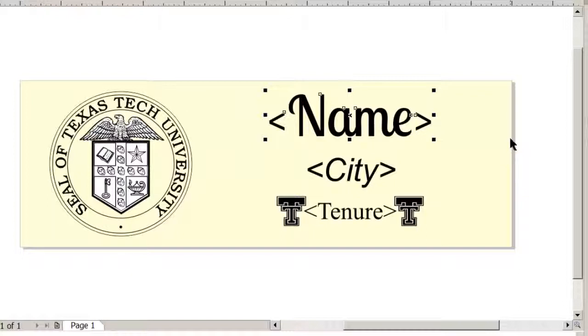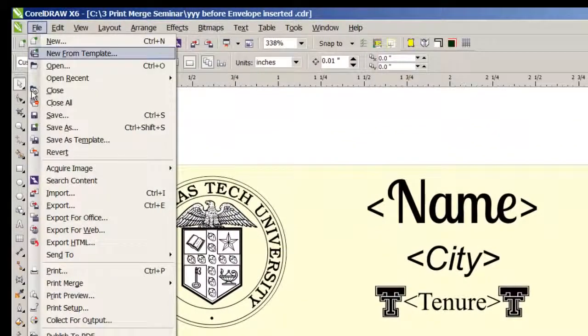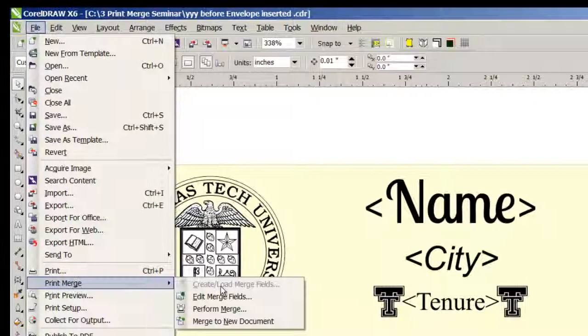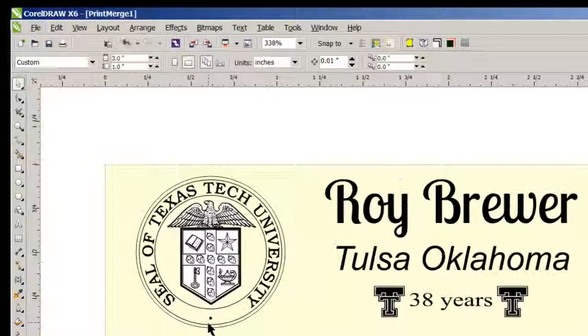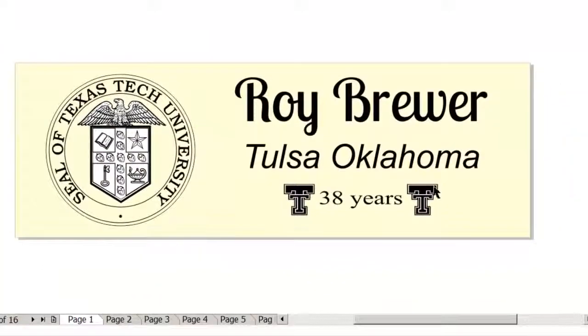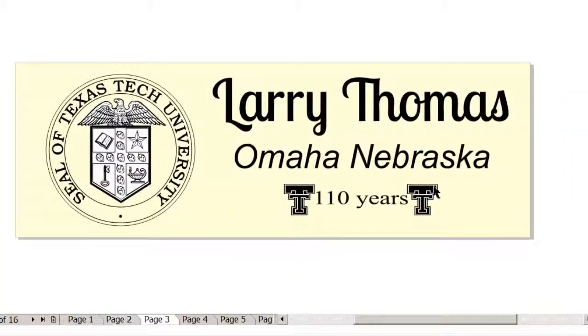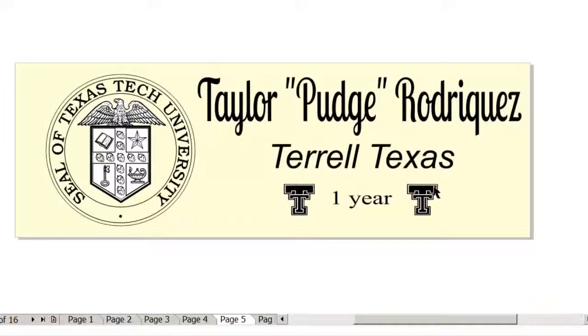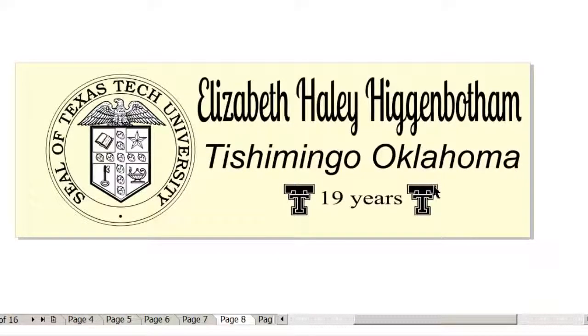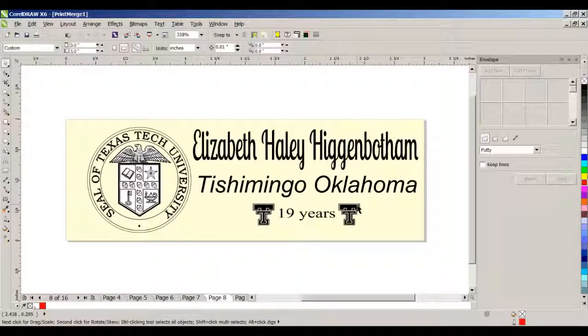So now let's see how that looks. We should be set. We'll one more time go to our print merge and tell it to merge to a new document. And we're right back where we started with all of our data automatically condensed. That's how it works. Project complete.